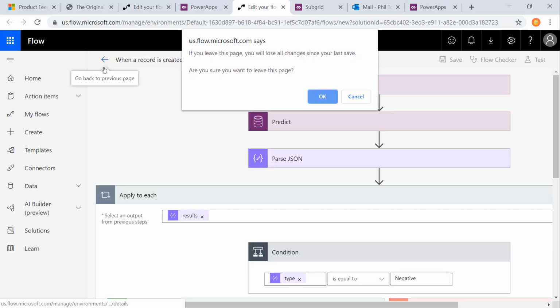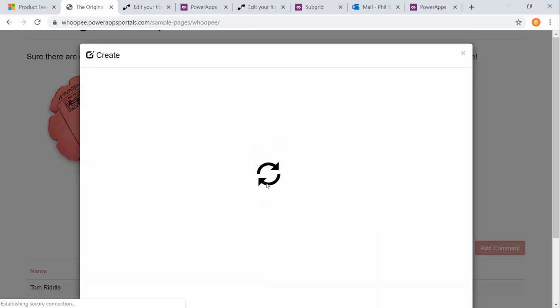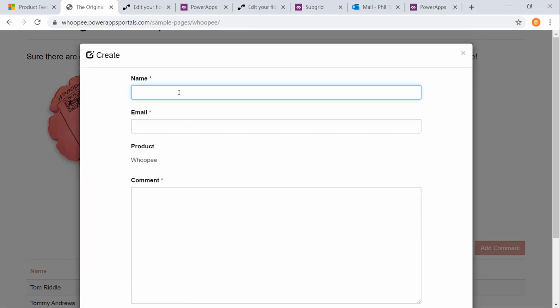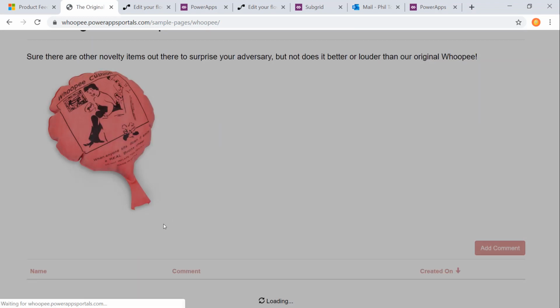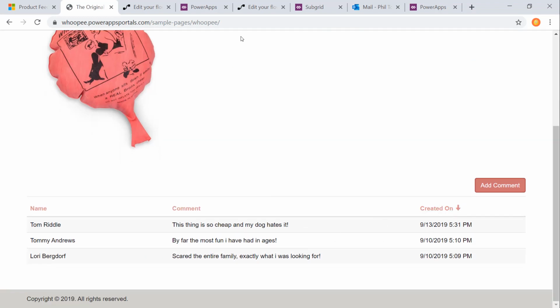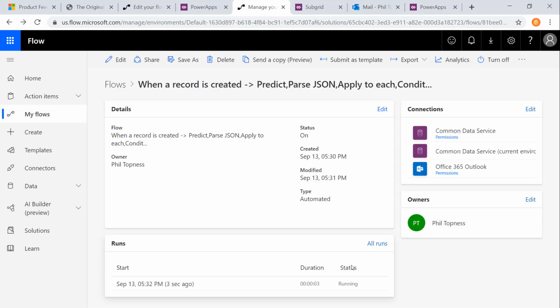So now we can save our flow, and we'll go back and we'll create a new comment, and we'll see how the model handles it. So here we'll give in our name and our email address, and we'll put in a comment that is, in this case, negative, and we'll see if the model also predicts it as negative. So say this thing is so cheap, my dog hates it. Submit that comment. It's going to create a new Common Data Service record for our website's comment entity. And if we come back here and we look at our flow runs, when we refresh, we should see a new flow run.